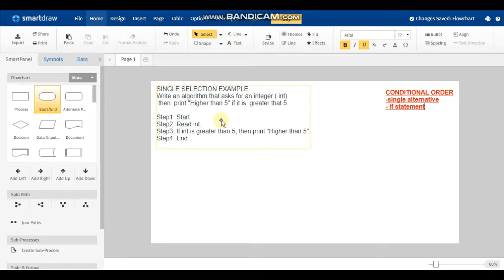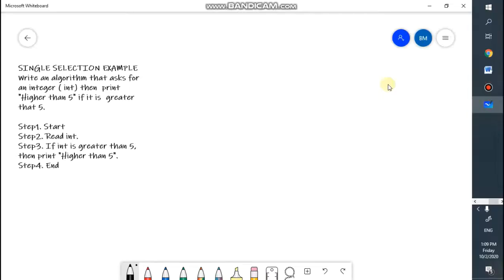The only requirement is if the statement is true, you will print higher than 5. If not, it will just end the flowchart. So single alternative meaning we only have one option. Pag yes, may gagawin. Pag no, it will just end the flowchart. And vice versa. So for our next example, I will be using Microsoft Whiteboard.